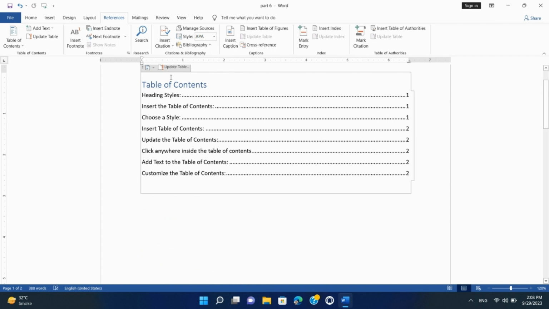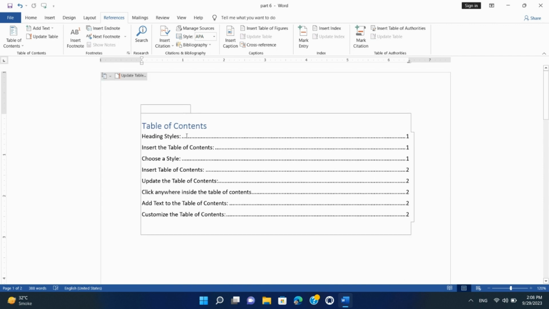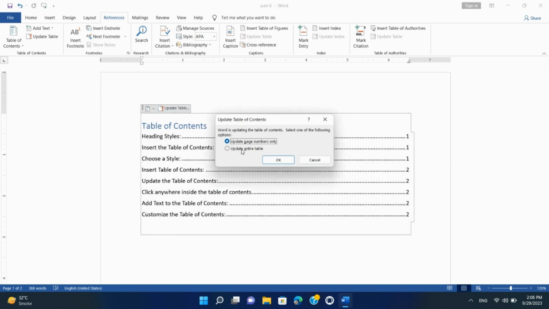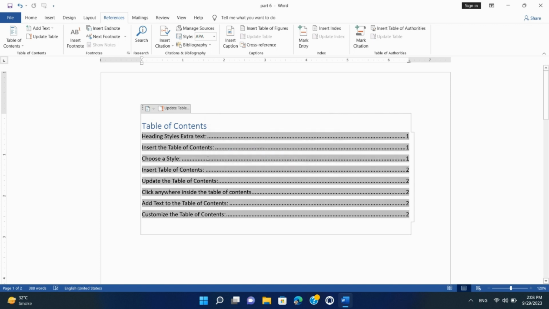Customize the table of contents. You can further customize the appearance and formatting of the table of contents by modifying the styles in the Table of Contents group on the References tab. You can change fonts, colors, and more.